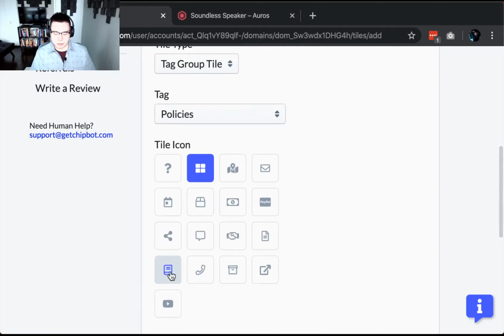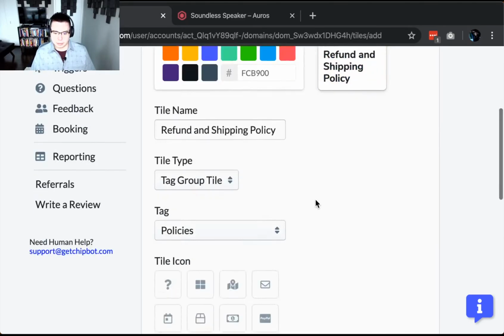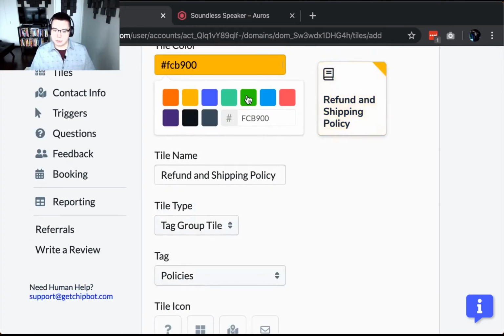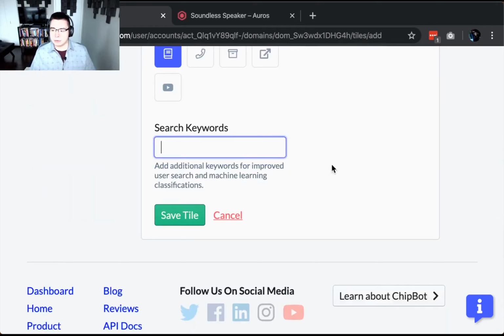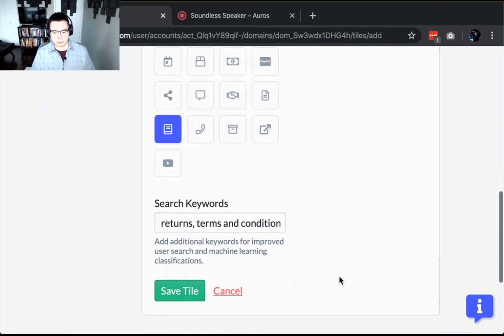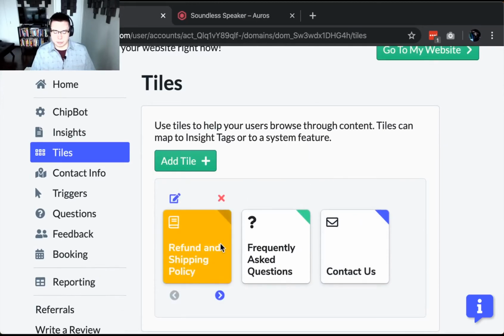And let's give a very authoritative icon here. And let's add some search keywords. This is pretty handy. When users search for help on ChipBot, we do match what you type as a tile name, but there could be some hidden keywords that you also might want them to discover. In this case, it could be returns, or another one would be terms and conditions. Save. Great, so this one's created.